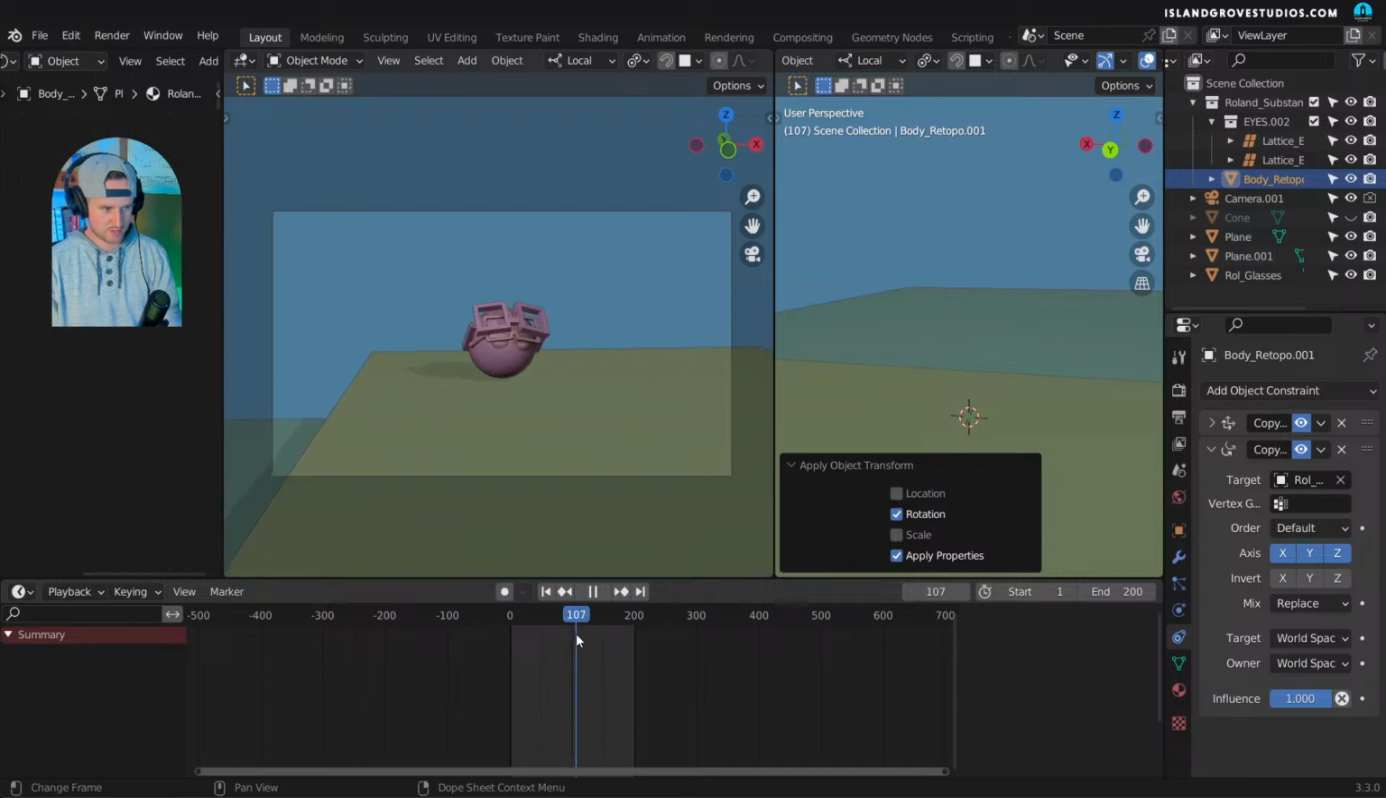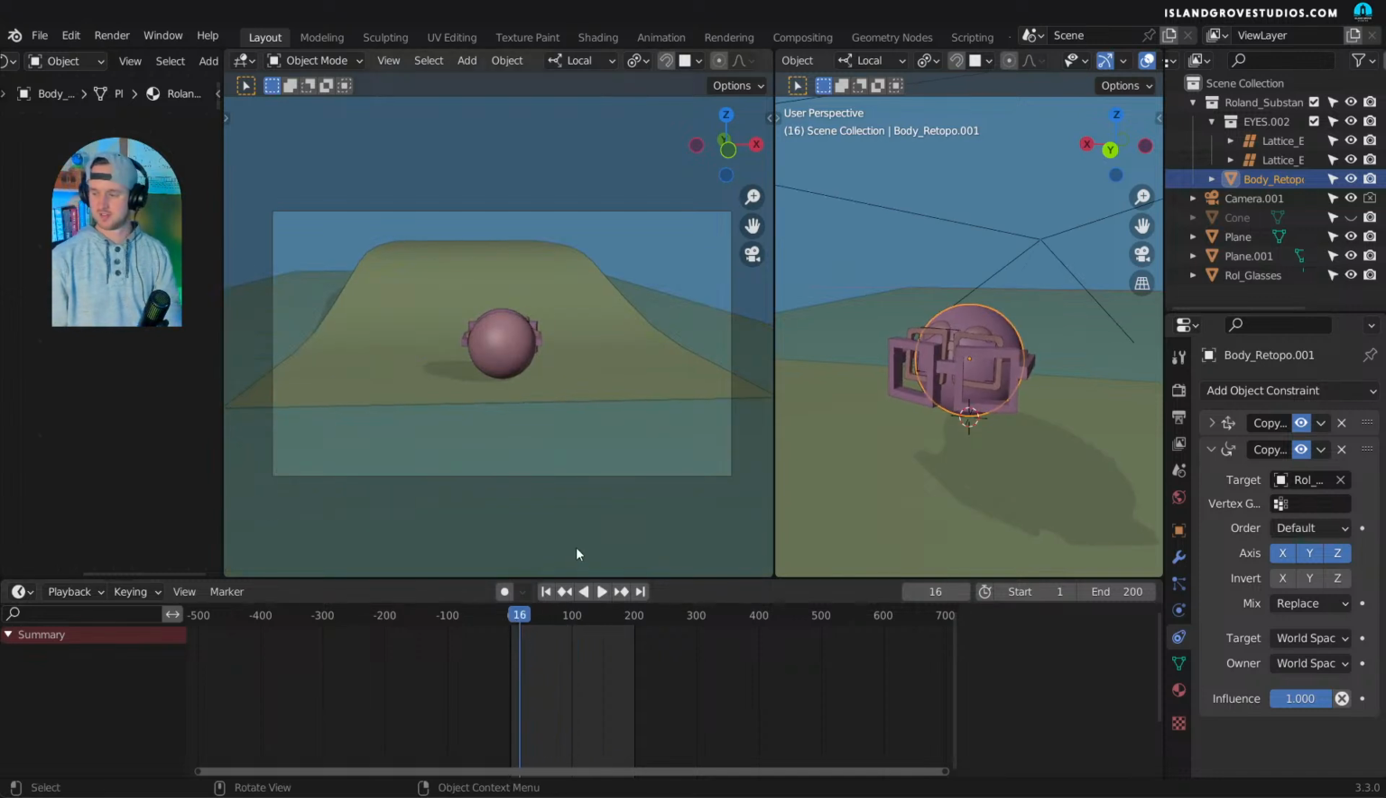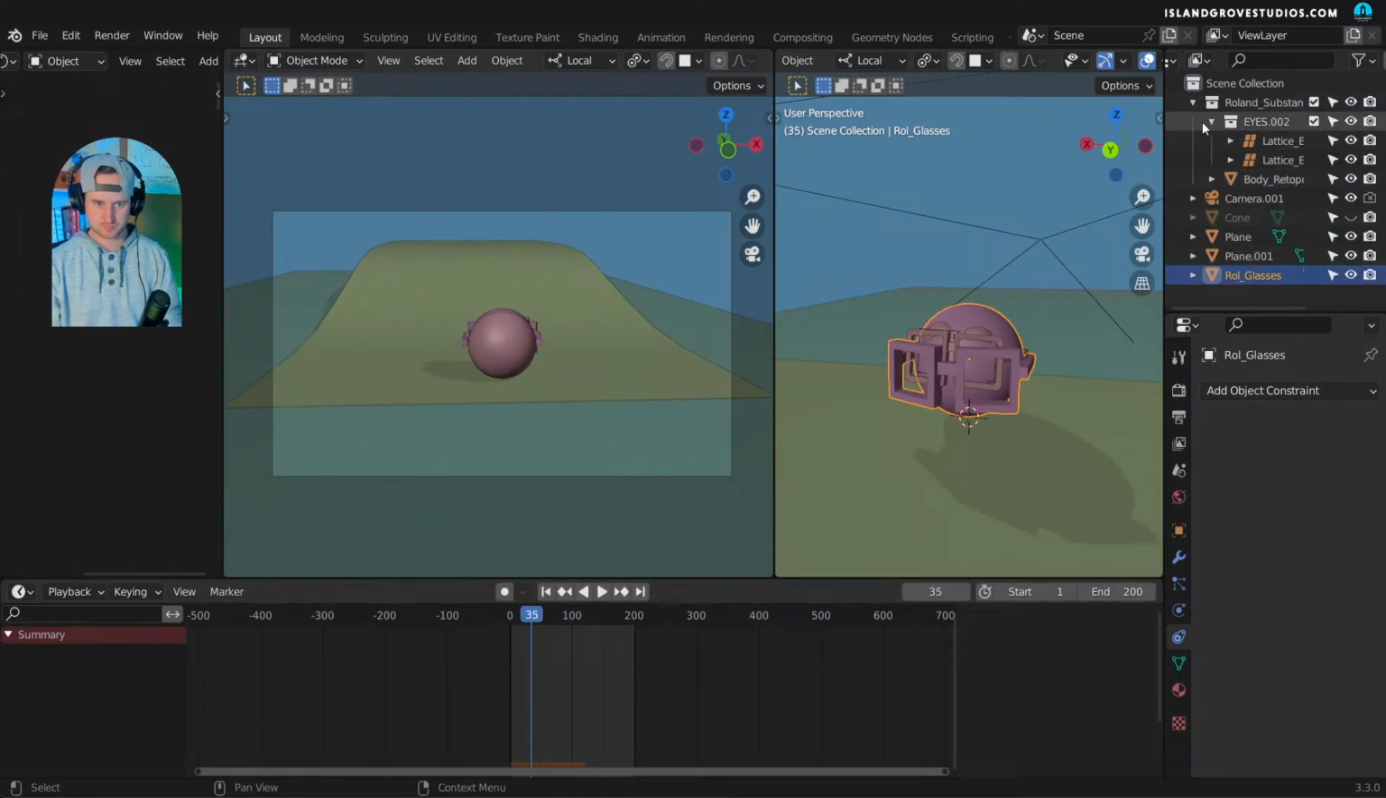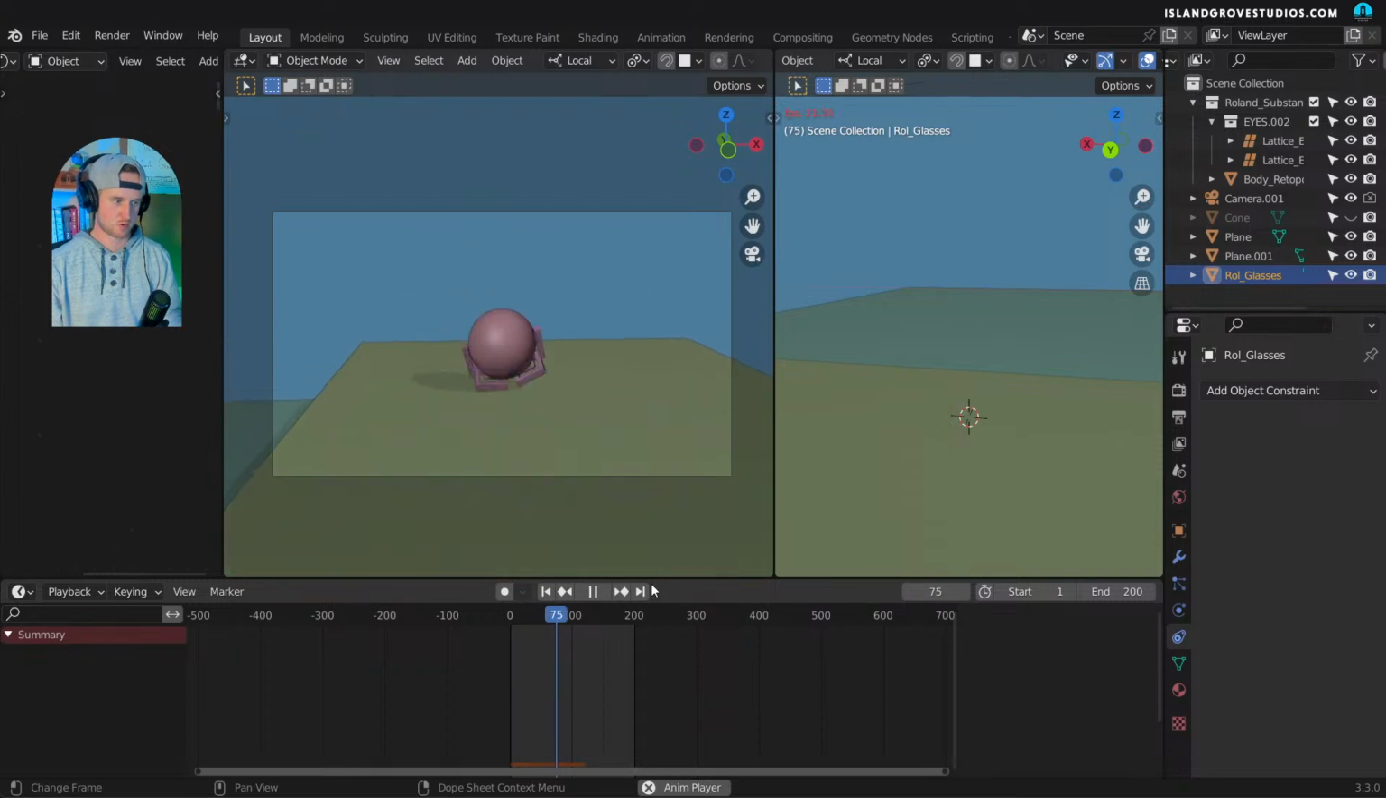Oh, wait. Oh, yeah. No, it's great. It's exactly working. So it's taking exactly the simulation from this object and then applying it to the actual model. So now when I hit play, Roland follows this simulated object.